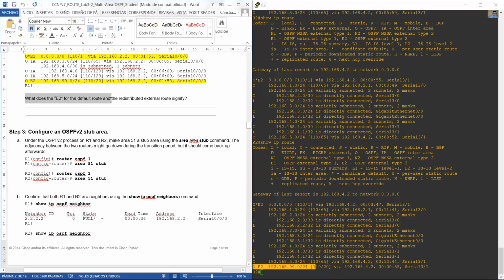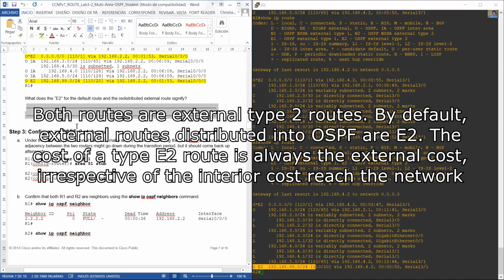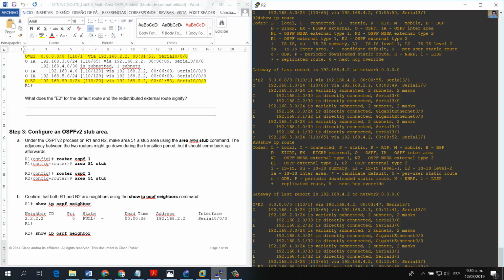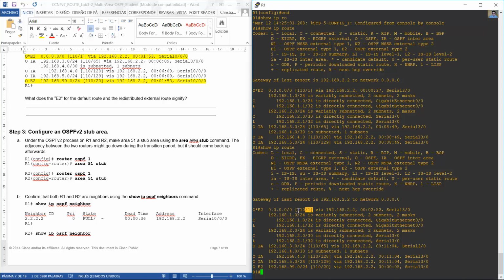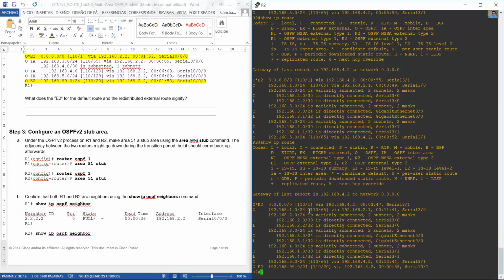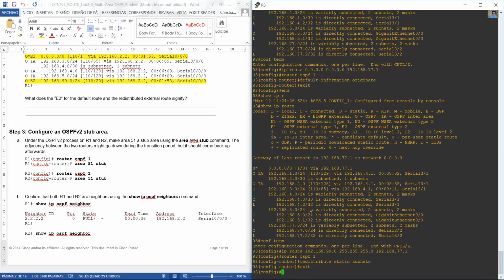What does the E2 for the default route and the redistributed external route signify? Both routes are external type 2 routes. By default, external routes redistributed into OSPF are E2. The cost of a type E2 route is always the external cost, irrespective of the interior cost to reach the network. Look at this, for example, on R1. The cost is 1 for the default route and 20 for the E2. R2, cost 1 for default route E2 and 20 for E2. Go to R3 and show IP route.